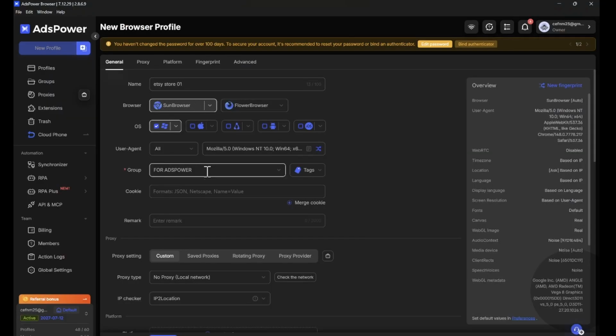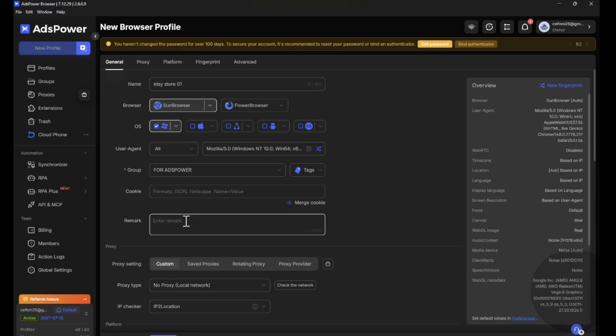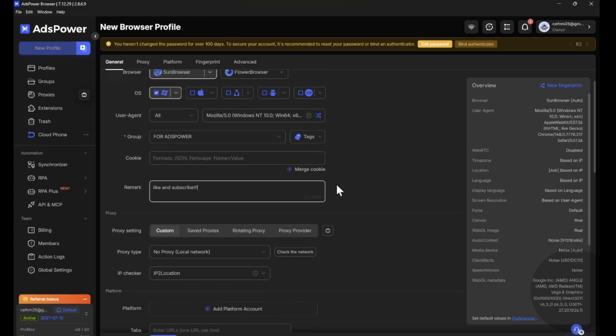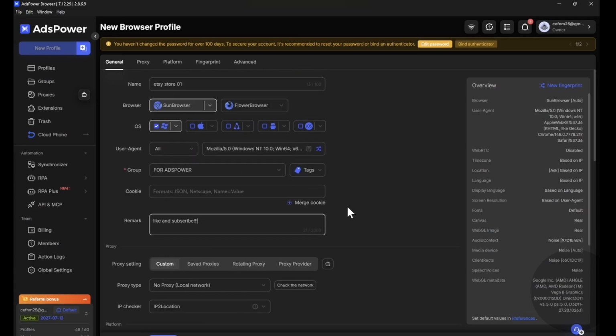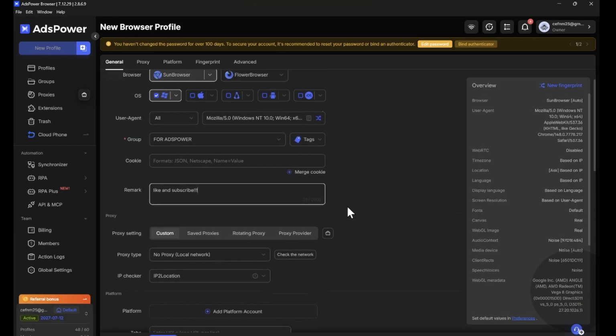Give your profile a clear name, something like Store A1 or Etsy1. Choose your browser kernel. I recommend Sun Browser since it's based on Chrome and works great with most sites. Specifically, it can allow you to install most of the add-ons that Chrome has. Let it auto-select the latest version. Choose an operating system that matches what you're actually using. Leave user agent as it is. For organization, assign it to a group and leave the tags. You don't need to add cookies or remarks, but you can add any remarks for yourself.